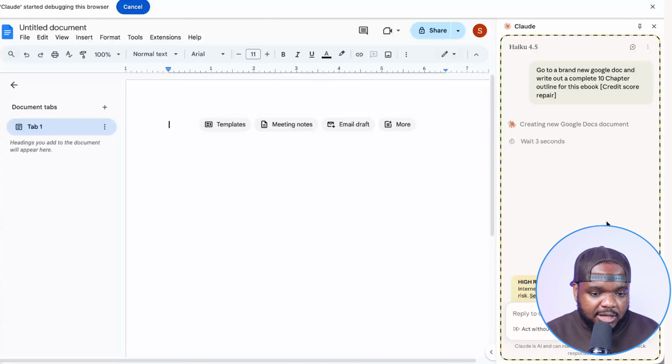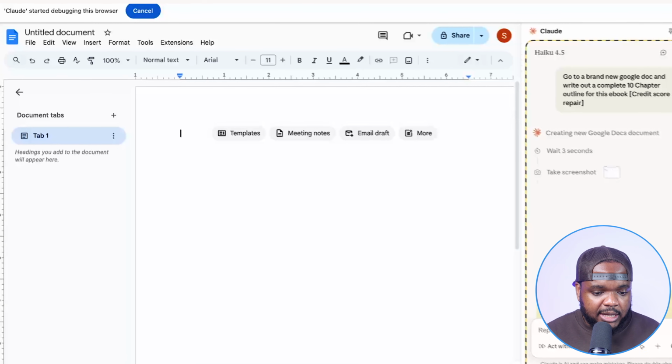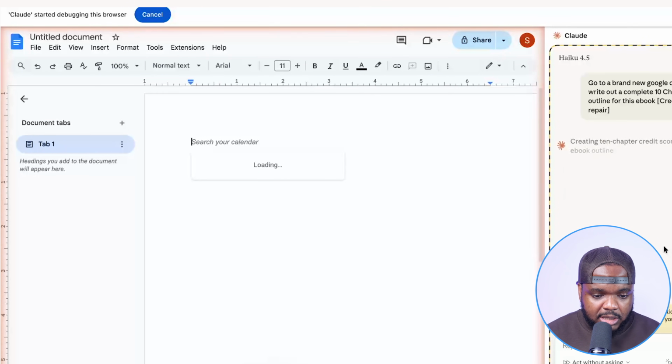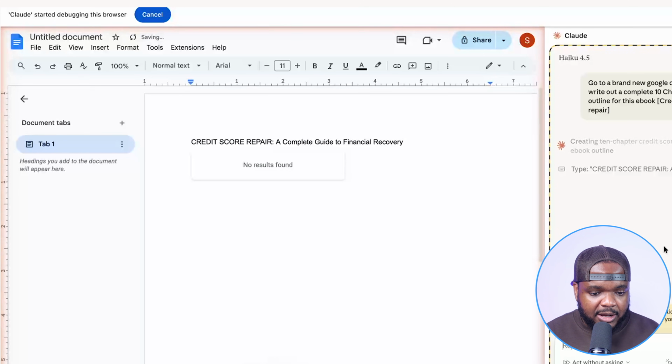So everything that you can see right now is happening without me having to type anything in. It's gone over to my Google Documents. It's taken a screenshot of it so that it knows exactly what it can see. And you're going to see in a moment that it's going to start writing out all of the different chapters that's going to go into this ebook.